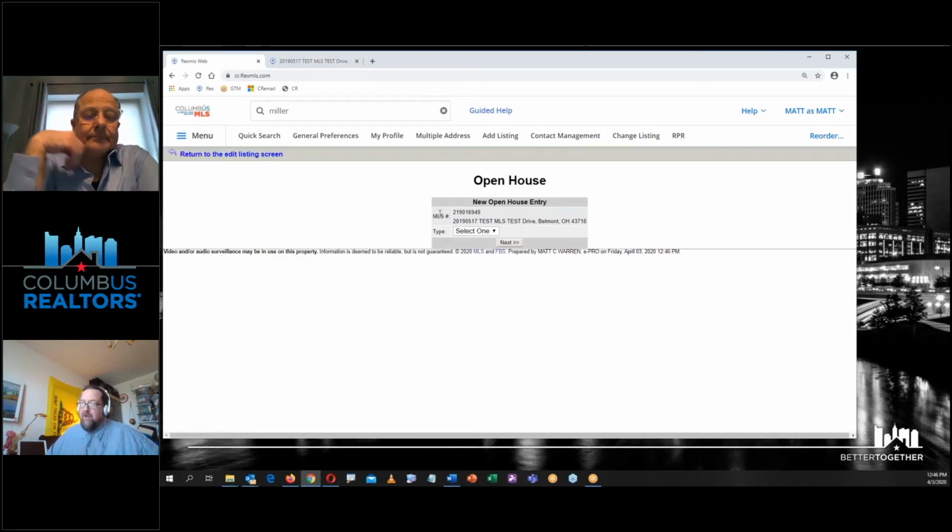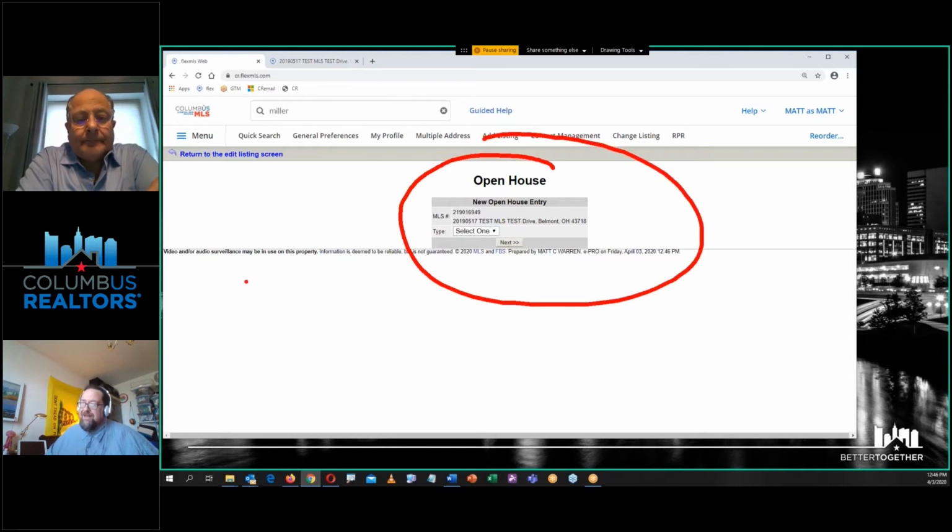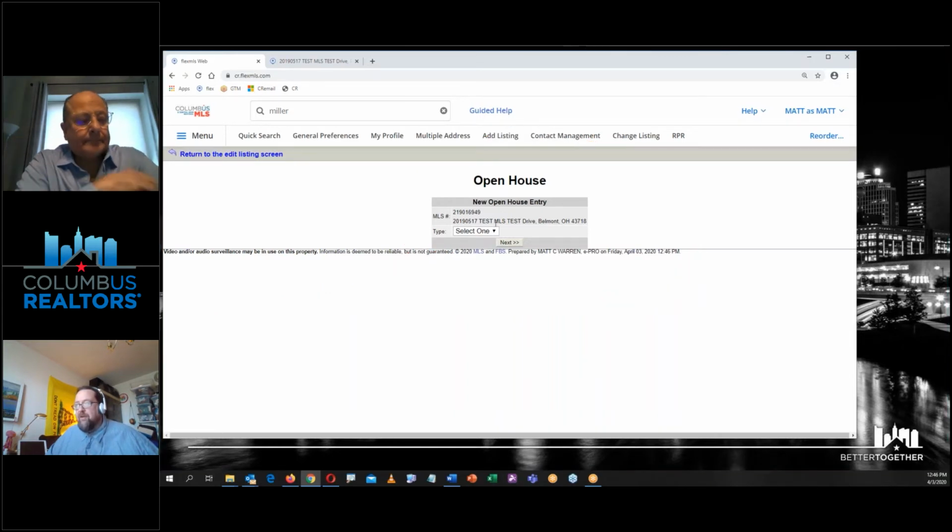Now, notice when you go to the open house screen, there's not a whole lot of change here except that box right there that says type, select one. And this is where you're going to choose whether it's in person or virtual. And please remember, when you add an open house, in person, it's live. Virtual, it's live. Virtual open house is not canned video.